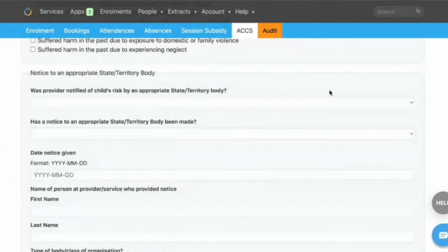Here's one that a lot of people seem to trip up on. You have these two questions here. One says, was the provider notified of the risk by an appropriate state or territory body? And the second one is, has a notice to an appropriate state and territory body been made? Only one of these can be yes. The other one's going to have to be a no.